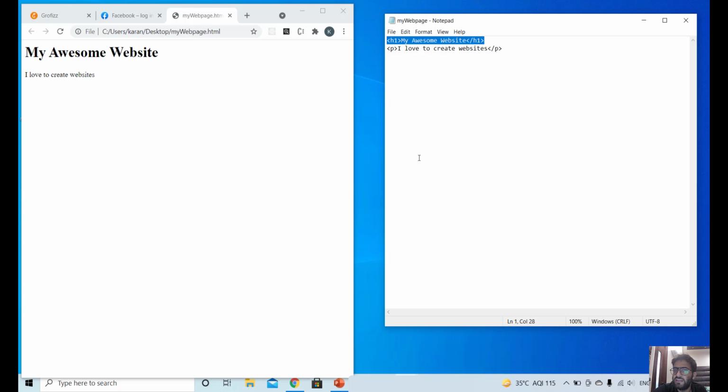An element basically consists of three parts. The first part is a start tag. This less than symbol, then h1, and this greater than symbol is known as the start tag. And this, my awesome website, is known as the content. This is the second part of the element.